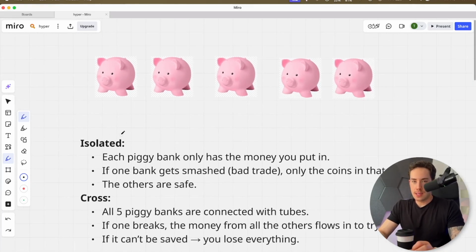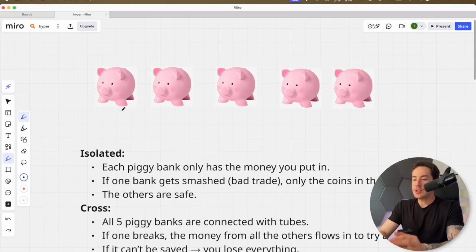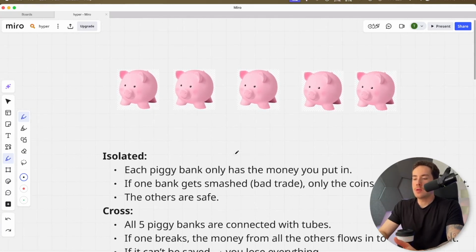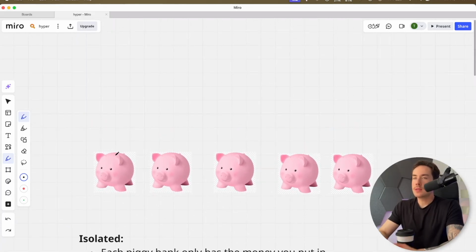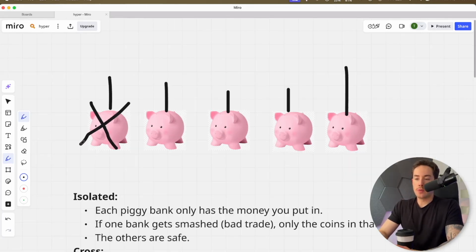So with isolated, what does it mean? It means that each piggy bank only has the money that you put in it. So if one bank gets smashed, for example, you have a bad trade, then only the coins in that one are lost and the others are safe. So let's just say you select isolated and you select an isolated long on Bitcoin, isolated long on Doge, an isolated long on Render, isolated long on ARB, isolated long on Chainlink, right? If one of these trades happens to go wrong and gets liquidated, then you're only going to fail on one of these accounts that you have on that trade.